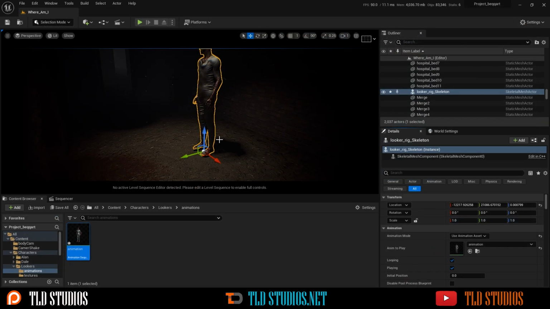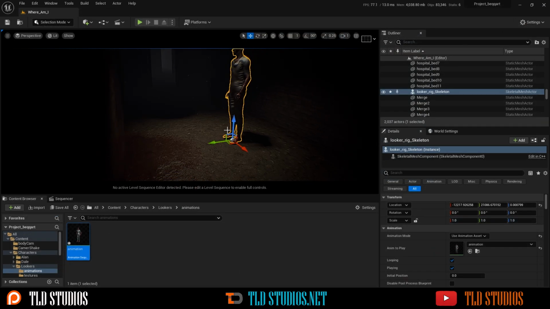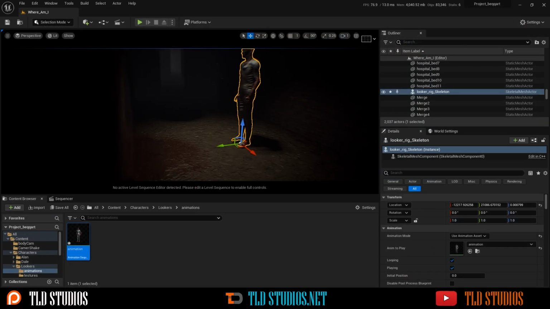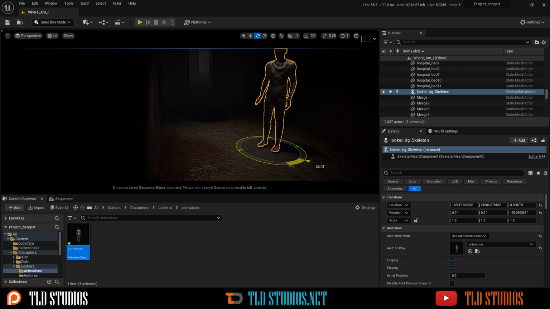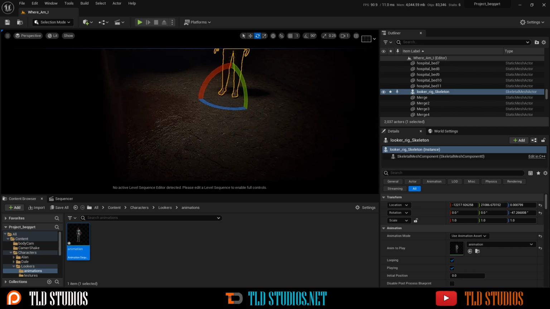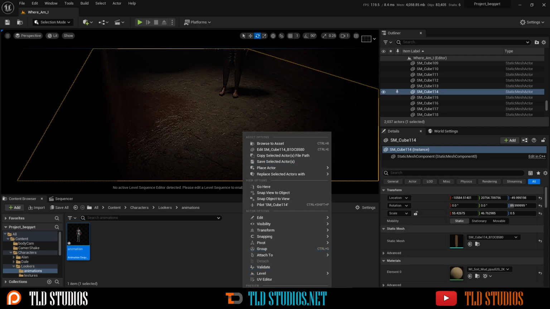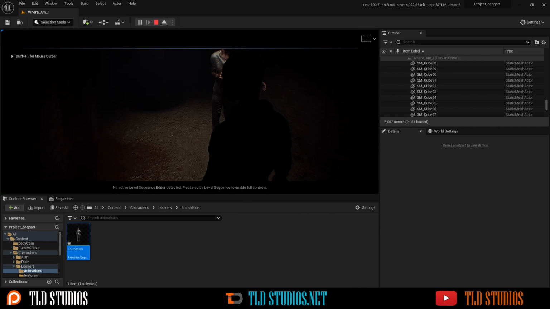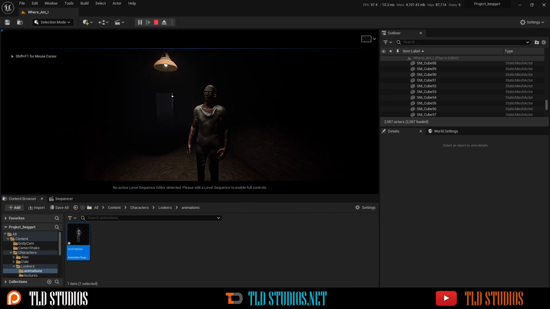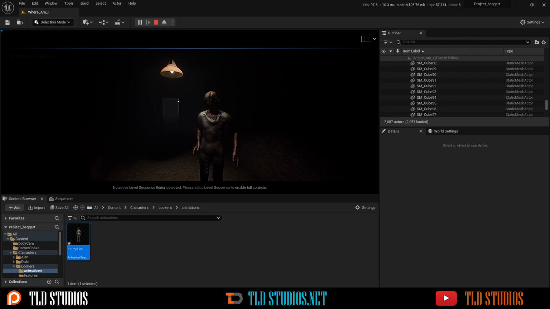There you go. And if you also want to see this in game, you could also just press play. But let me just rotate this around so you guys can see this. And I'll just right click right here and I'll play from here. You see, that looks freaky.